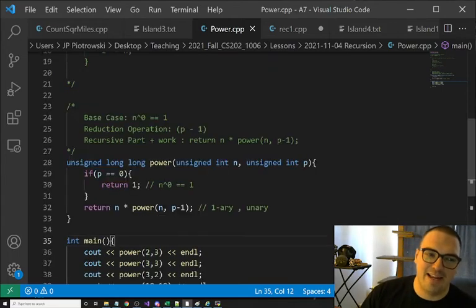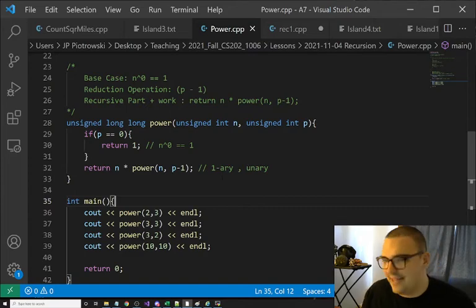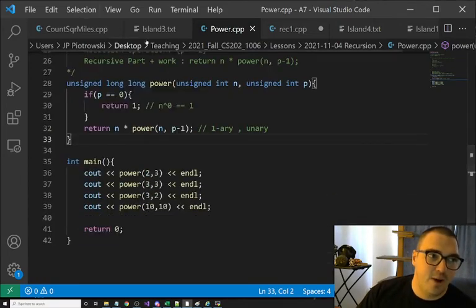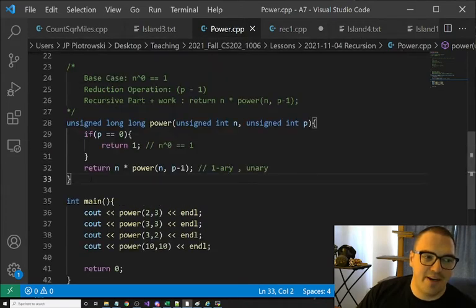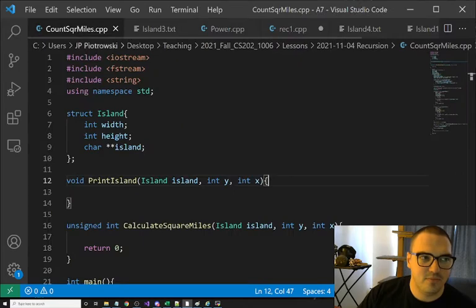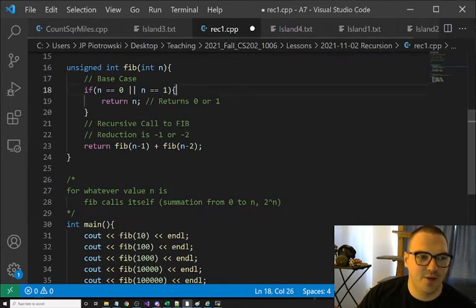But I gave you the hint, and it's based off of the size of the tree that it generates. Okay? So now we're going to move on to the fun one. If you have any questions about why this power function works, let me know. Otherwise, we're going to do this one. All right, we're going to get into the islands. Are you ready for the islands?